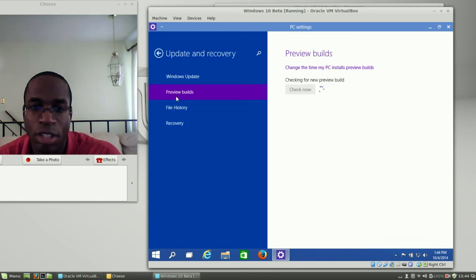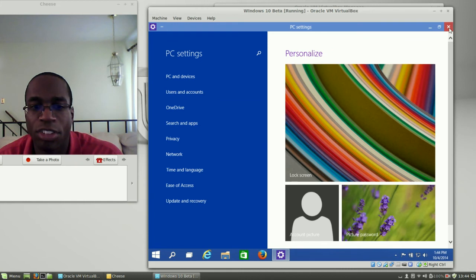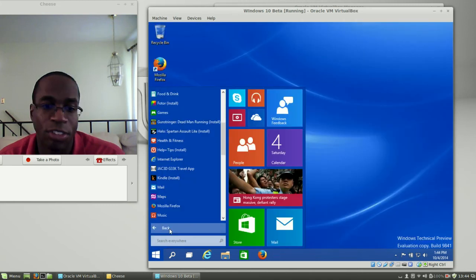Updates and recovery. Windows updates. Preview builds. So it'll let you know if a new build comes in. File history, you can turn it off and on. And of course you have your recovery stuff. Old version of Windows, so I'll go ahead and close this out. I'd say they made it very user friendly.